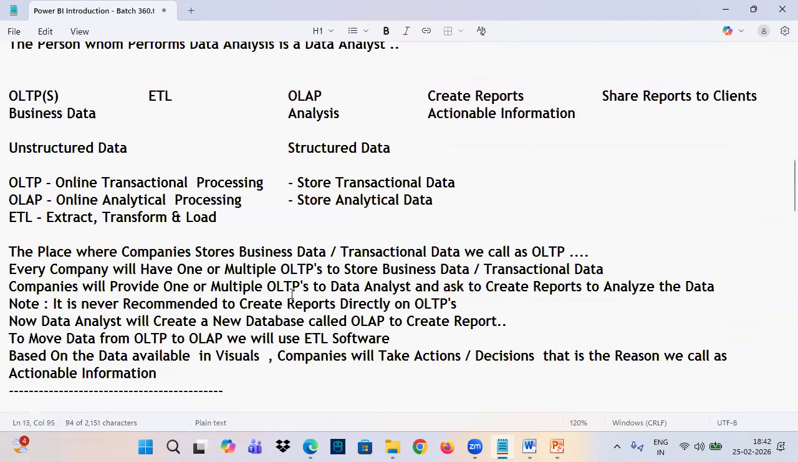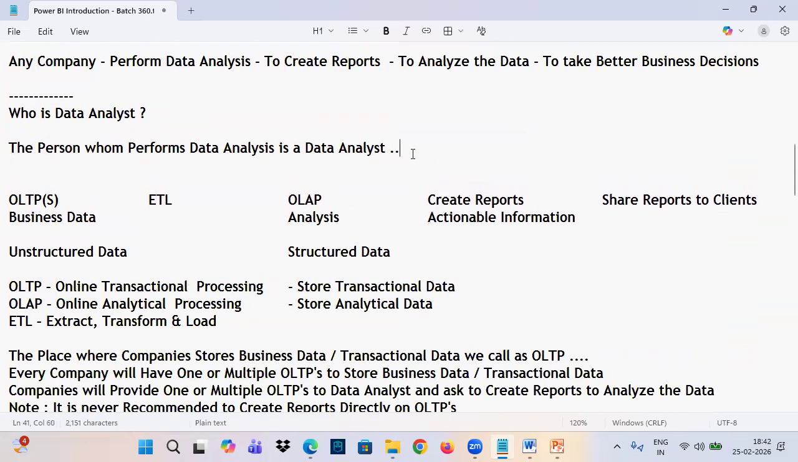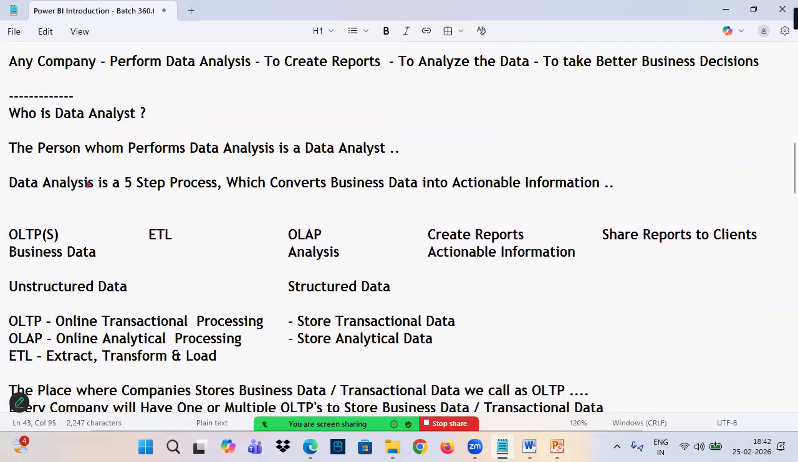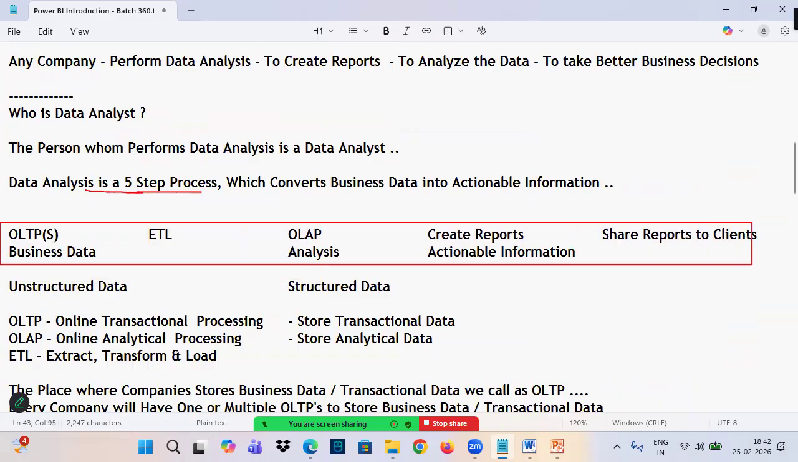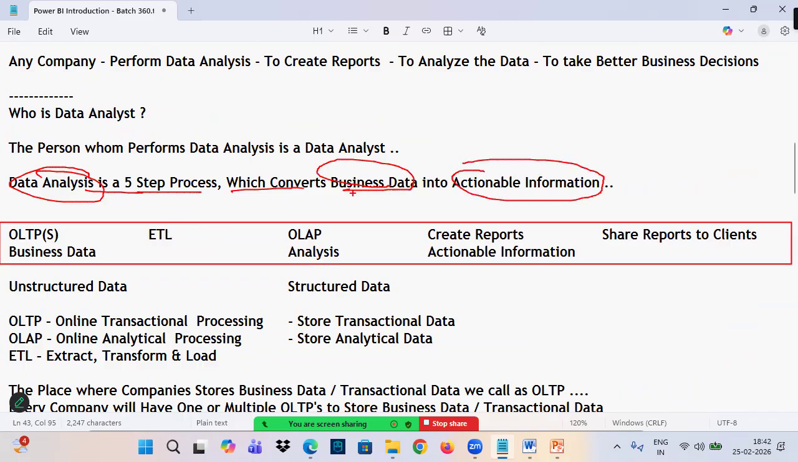Now you will get the idea. What is the definition I gave for data analysis? I said that data analysis is a 5-step process, which converts business data into what? Actionable information. Business data will be stored in the OLTP. Actionable information will be stored in the reports.